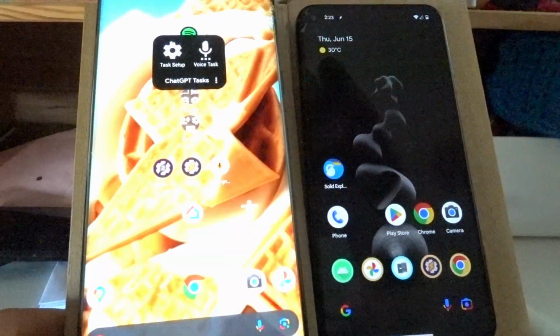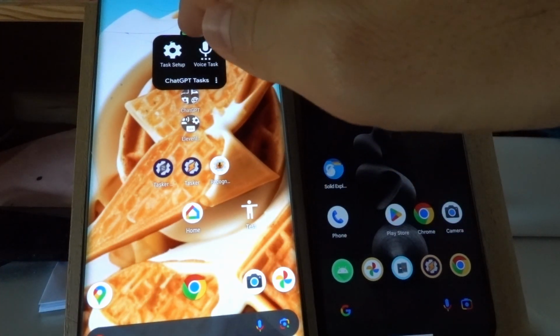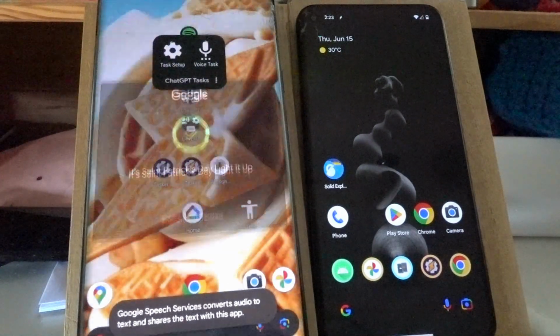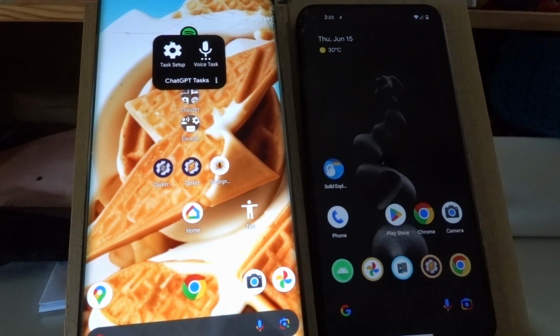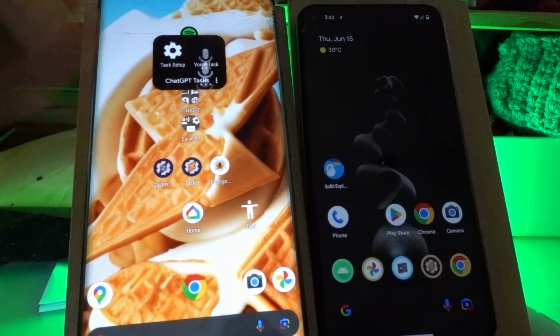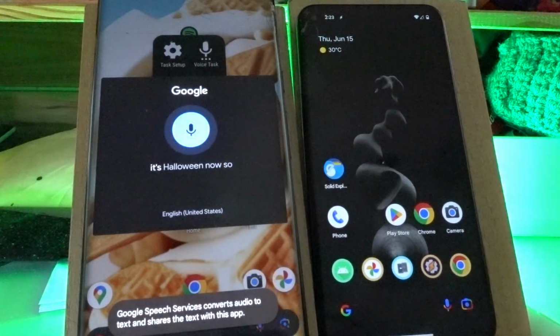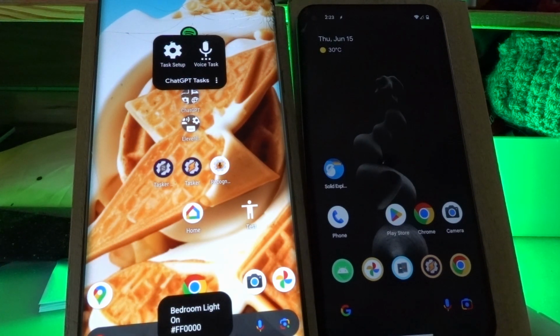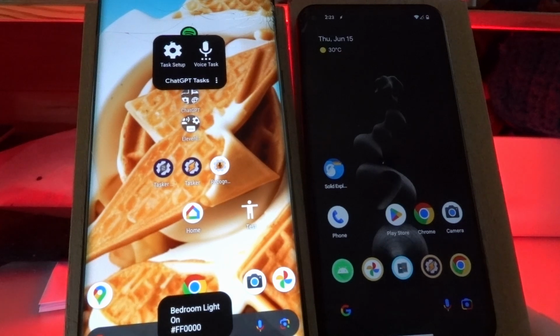Can disable that. Or I could say, it's St. Patrick's Day, light it up. And as you can see, it intelligently turned on my bedroom lamp here with the green color because it's St. Patrick's Day. And what if I said, it's Halloween now, so light it up? Or something like that. It now turned it to red because Halloween, it's supposed to be bloody.